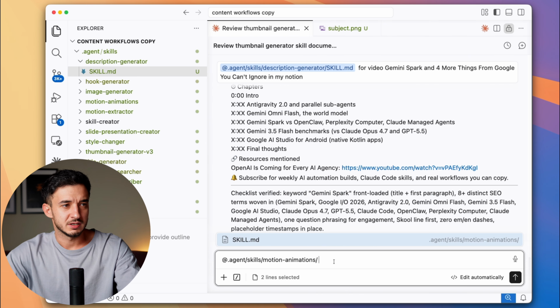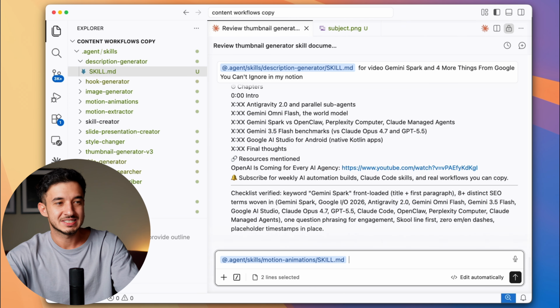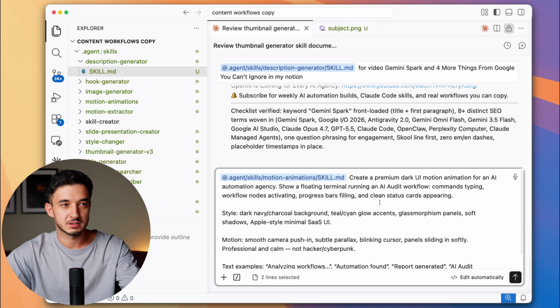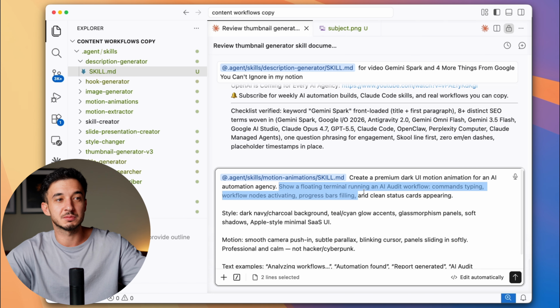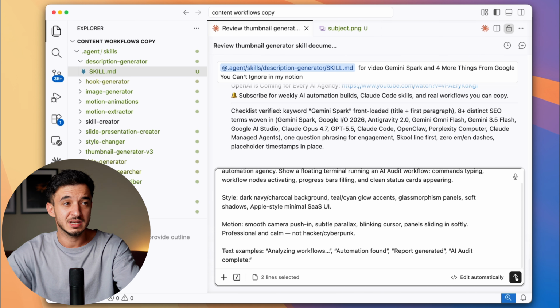So it's this one right here, motion animations skill.md. Okay, and then you just paste in the motion animation description. So for this one, I'm going to create a premium dark UI motion animation for an AI automation agency. I'm instructing it to show a floating terminal running an AI audit workflow with this style, with these motions, and with examples for what text to put inside. Okay, now let's send it.